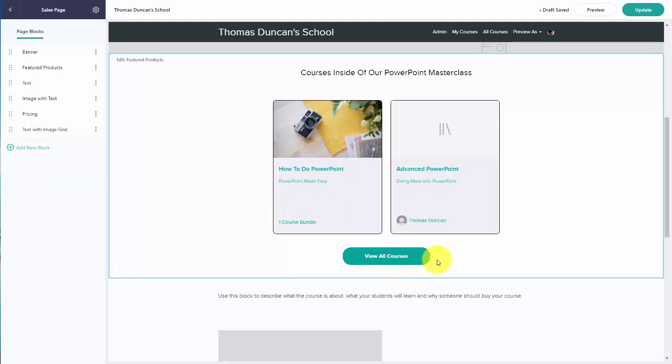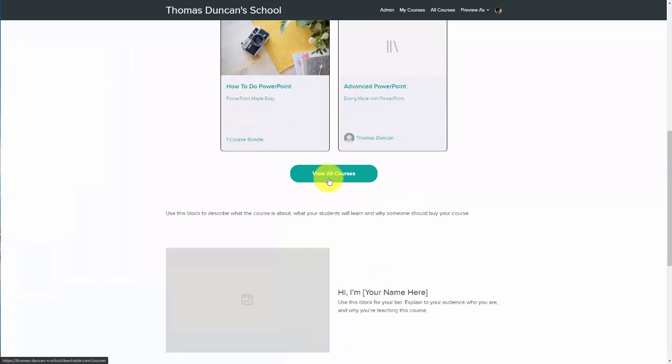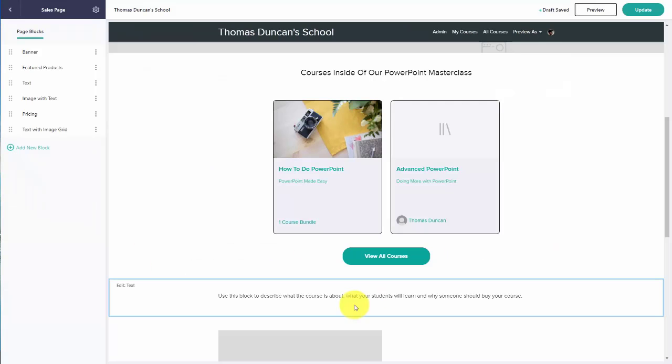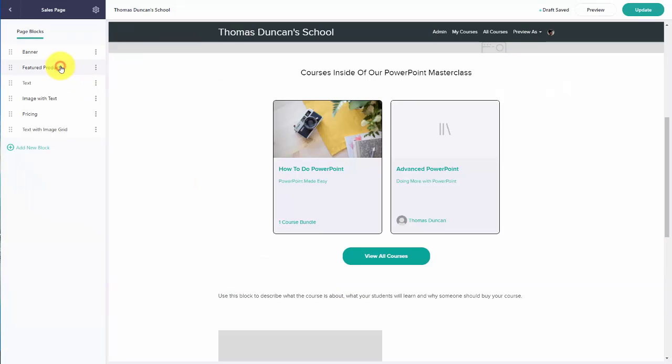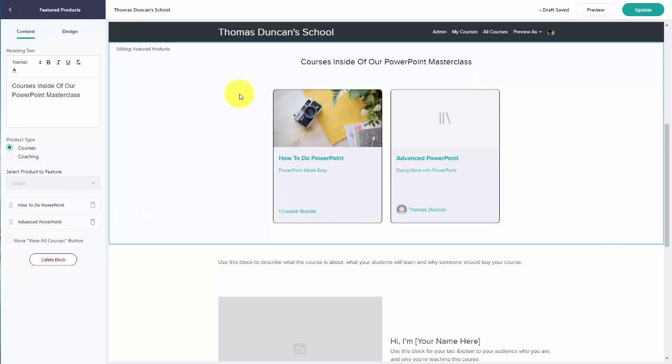Now, one of the things that you'll notice inside of this block by default is the View All Courses button. And if you leave that button in and the potential customer clicks on it, what they'll see is all of the courses that are going to be available. And that could be slightly confusing. So we're going to go back to this block and take out that button. We're going to make it so that all that appears are the design areas for the courses that we're going to have available. We're then going to click Update for our sales page.